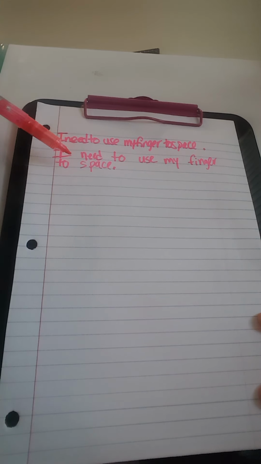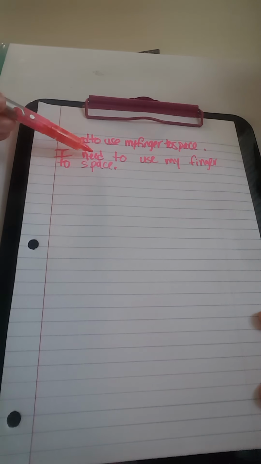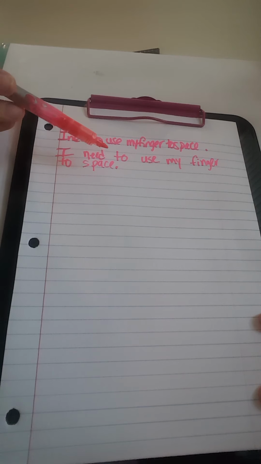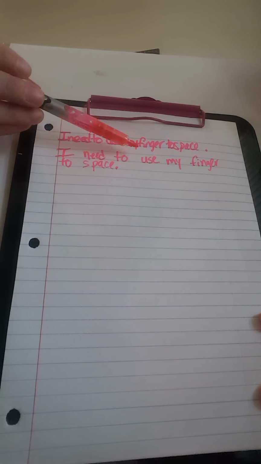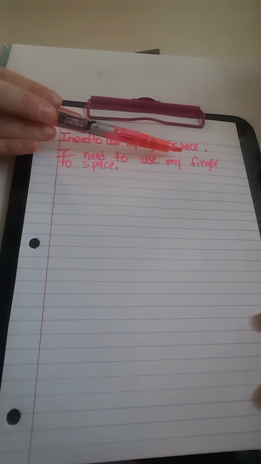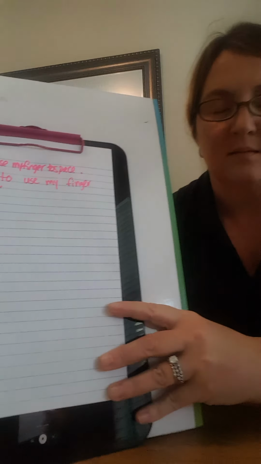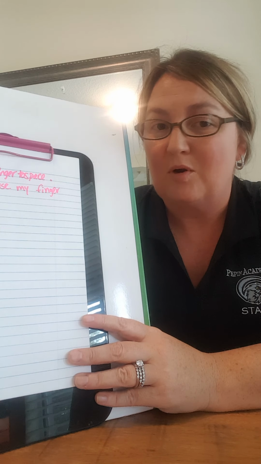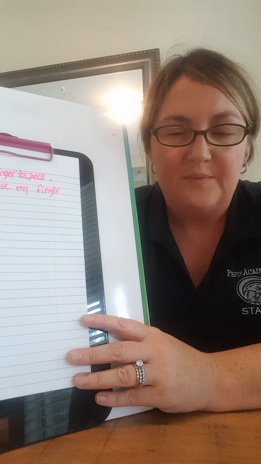I space need space to space use space my space finger to space. Now it might seem a little bit slow in the beginning, but you're not going to need it for long because your brain is automatically going to start saying, put the space in, put the space in.